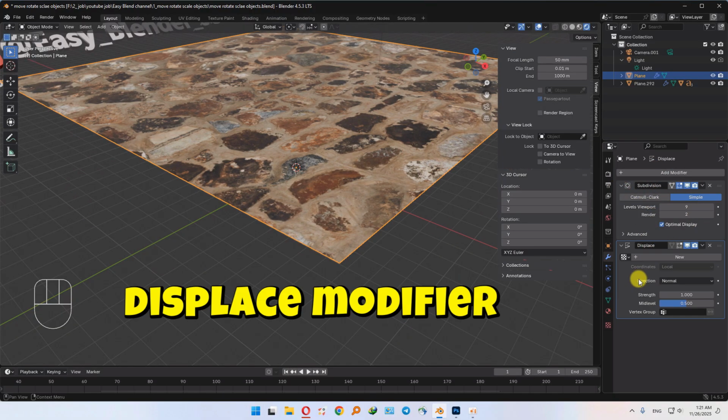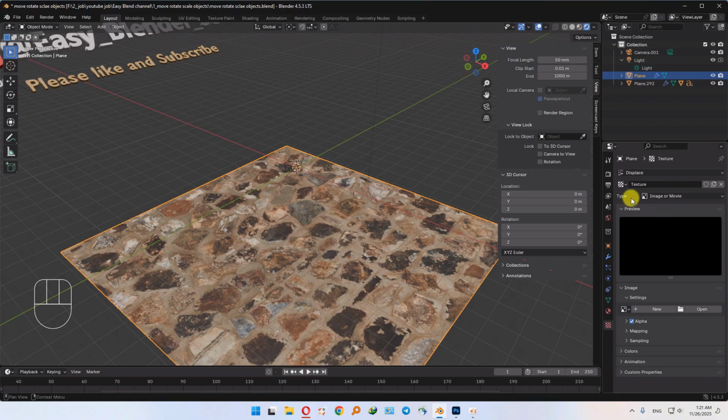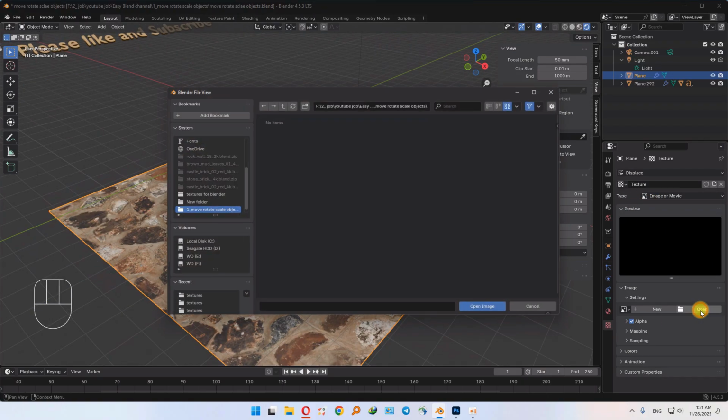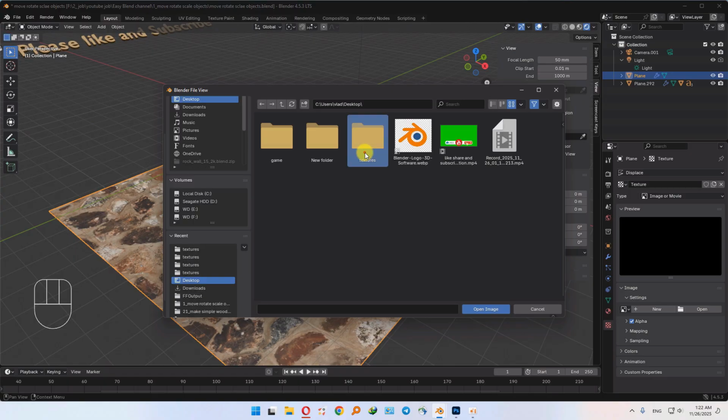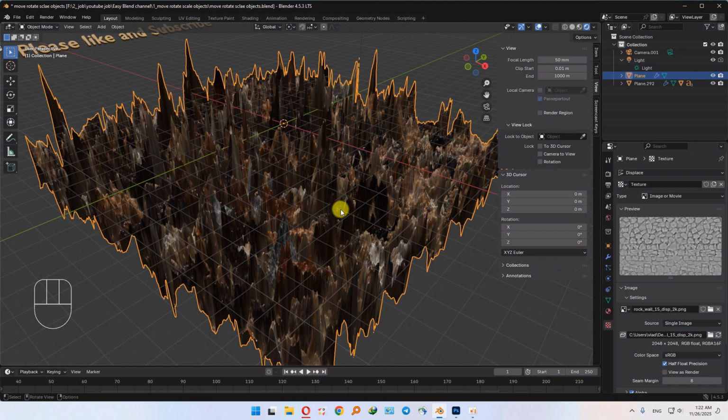Now in the Displace modifier, click on New. And click here. Choose the type on Image or Movie. Click Open and go to the same folder. And select the second file, which is Displacement. You can see this is so severe, so we have to decrease the strength.